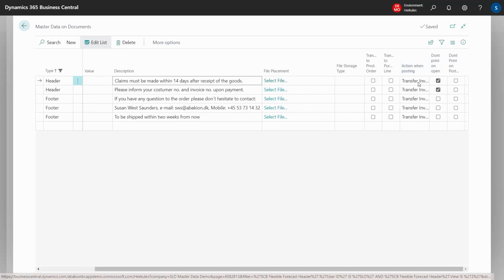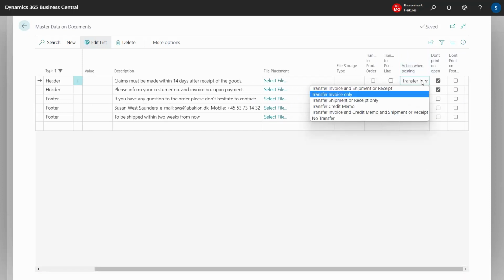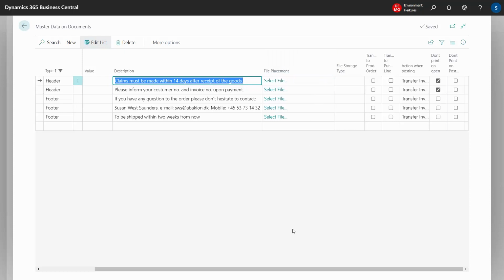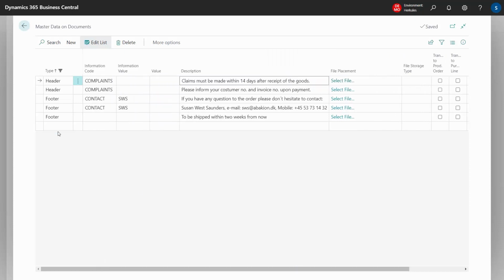We have an action here that controls what should happen with master data when posting, like shipments or credit memos. And we would like to have this line, which is about claims, on the invoice, but not on the order confirmation. This works automatically, and it is simply controlled by this configuration. We can also add completely new lines for this sales order. Let's add a quick example in the header.